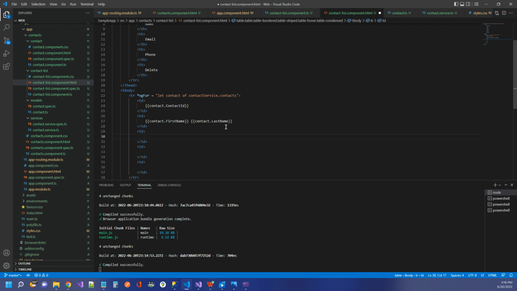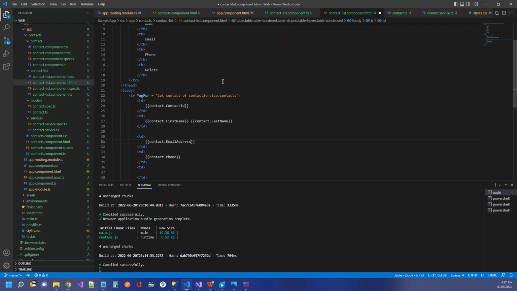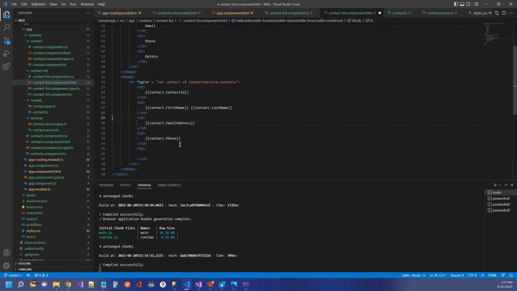Next, we have phone, email, and delete. So contact dot phone. Well, I guess phone comes after email, so go ahead and swap those. And we have one for contact dot email address. Let me just double check that that's what we named it. Yes, we did. So we're using our contact model here. I'm just going to delete that.